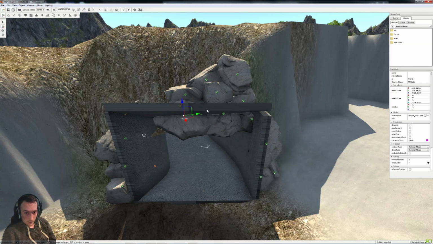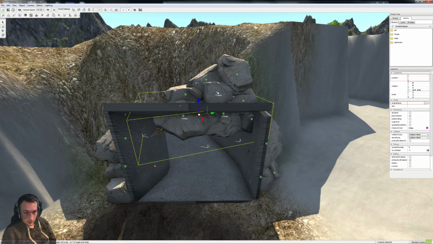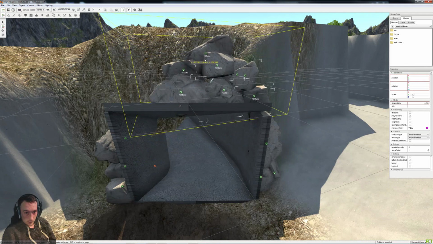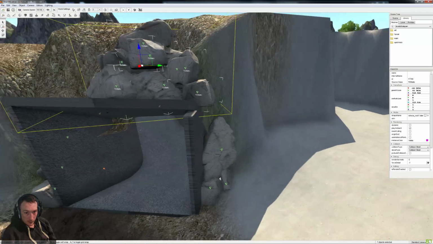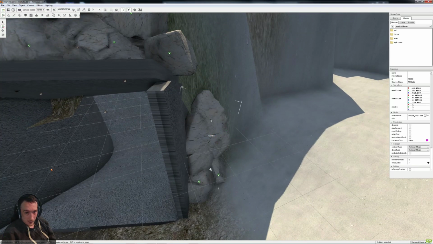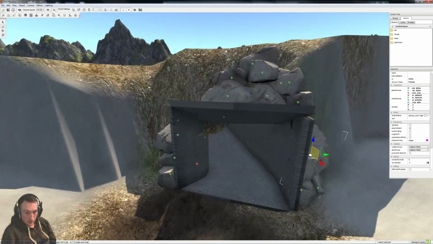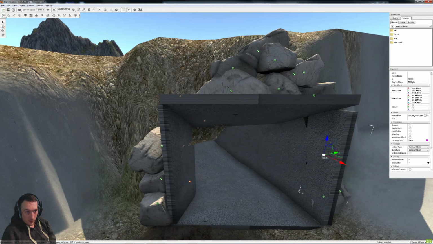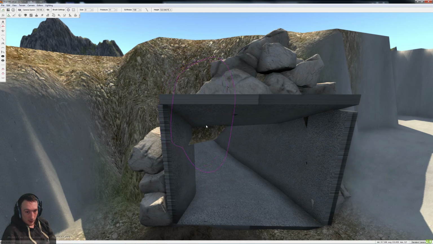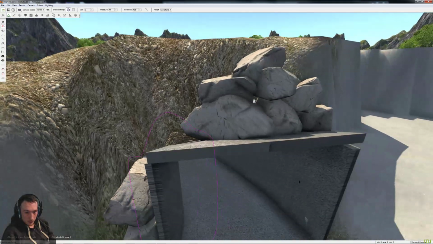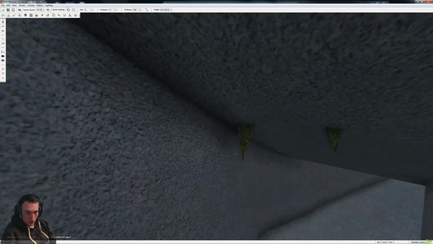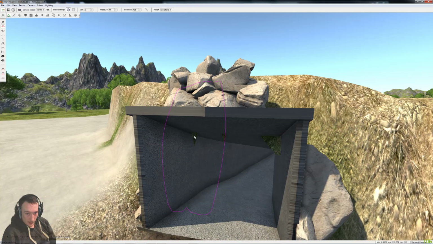Need to get these. Okay, actually covers it better. Now we can move this bit out of the way. Okay, awesome. Let's clip that bit out of the way.